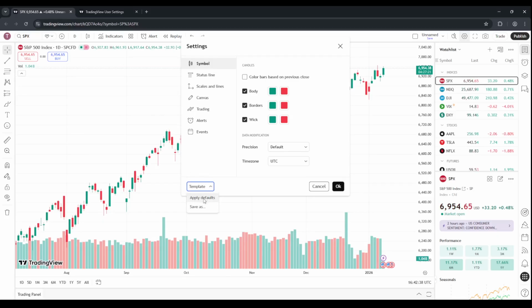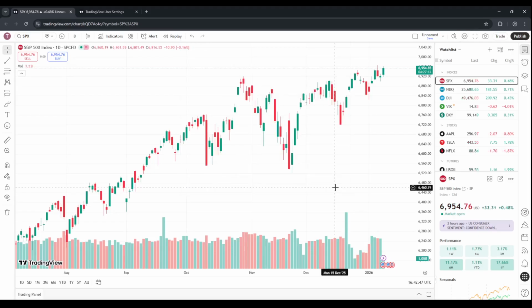This tells TradingView to restore the chart settings back to the platform's standard configuration. It's a quick way to clear out any unusual combinations of preferences that may have accumulated over time. After you choose Apply Defaults, a confirmation prompt may appear asking if you're sure. Click OK to confirm. TradingView will then reset those chart preferences. Give it a moment and you should see your chart update to a clean, familiar look.